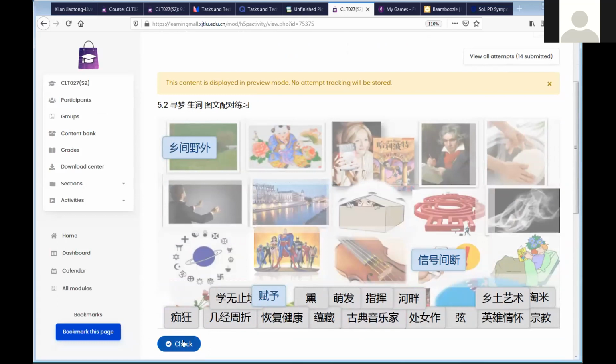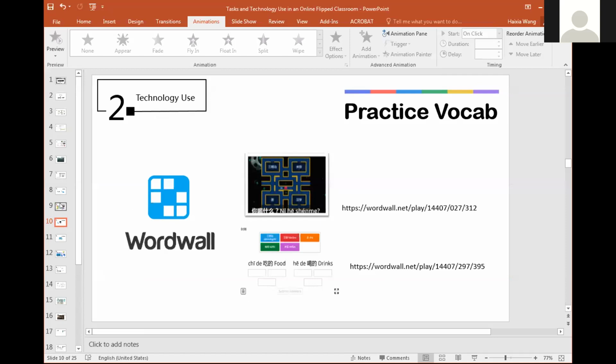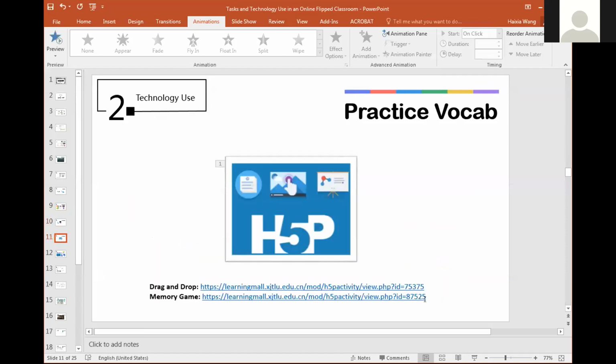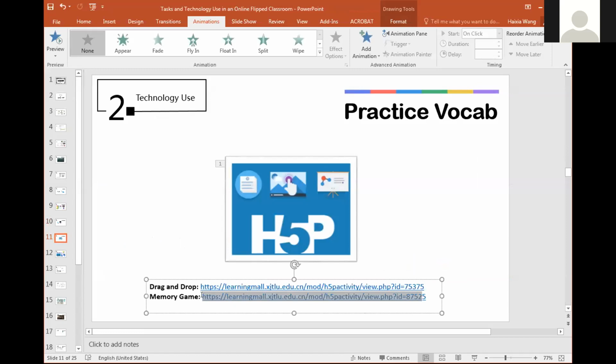I will just play too because it's in Chinese, so maybe some of you don't know, but you have a basic idea on what this is about. And then the second one is memory game. We have all played the memory game, and this one is to help you design it using H5P. I have pasted the link in the chat. You can open the link and try it by yourself.